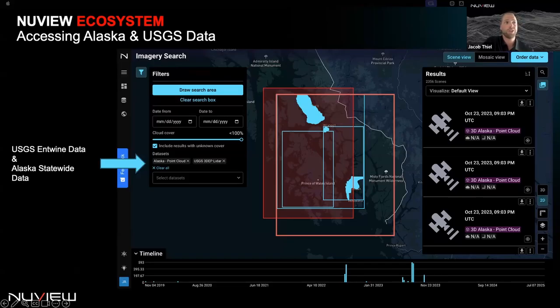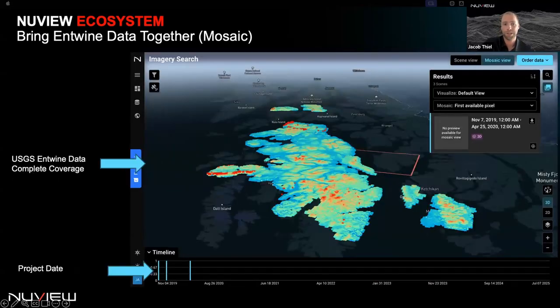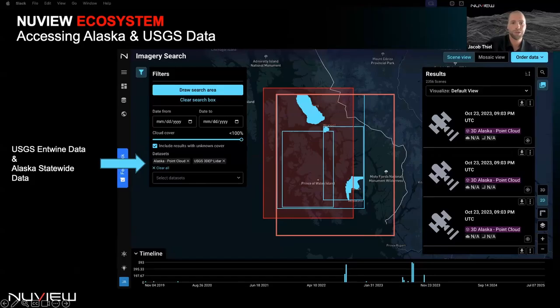So we're looking at coverage areas. Here we have filtered, say, the Alaska point cloud data and USGS 3DEP data. We can draw a search area and see all of the returned results based on those two criteria. We can go to the next page and say, going back here just really briefly, there's 4 EPT project files all within this specific location.